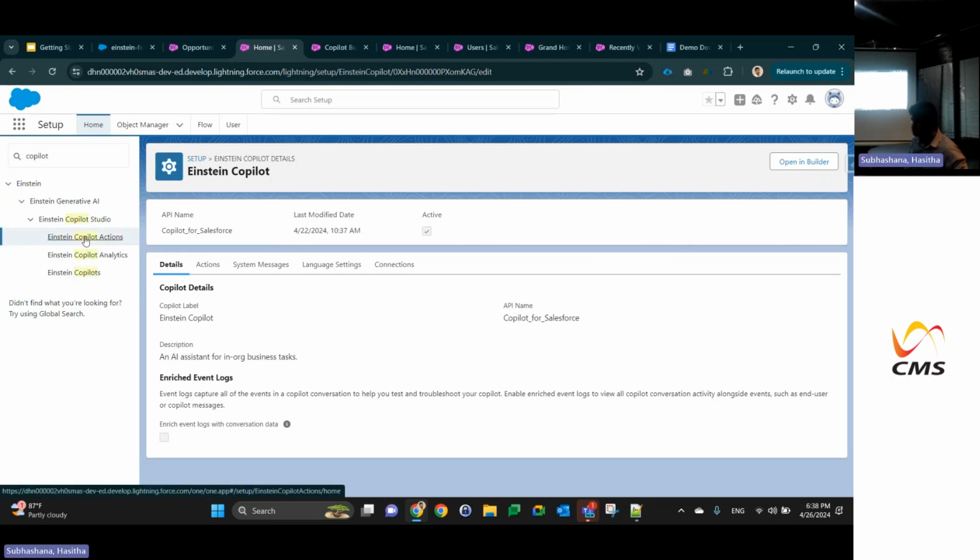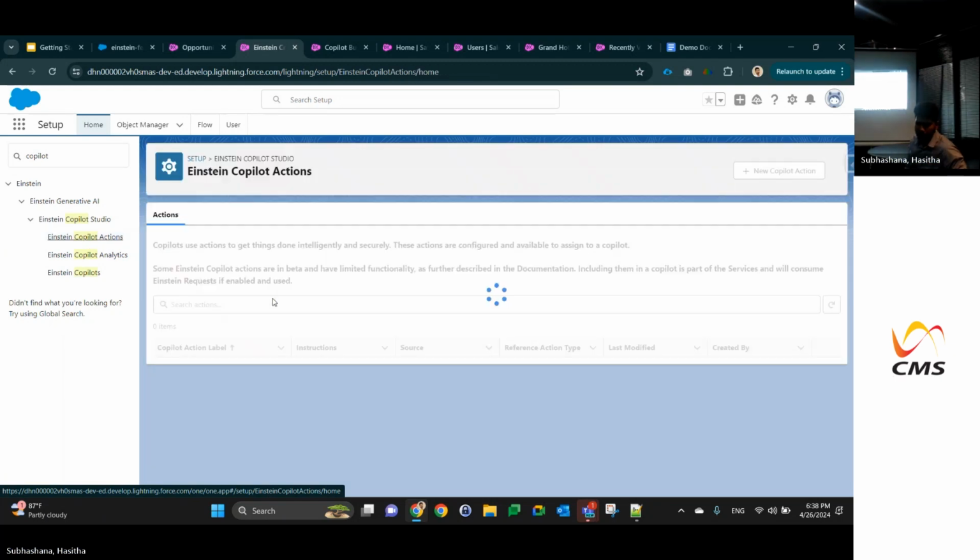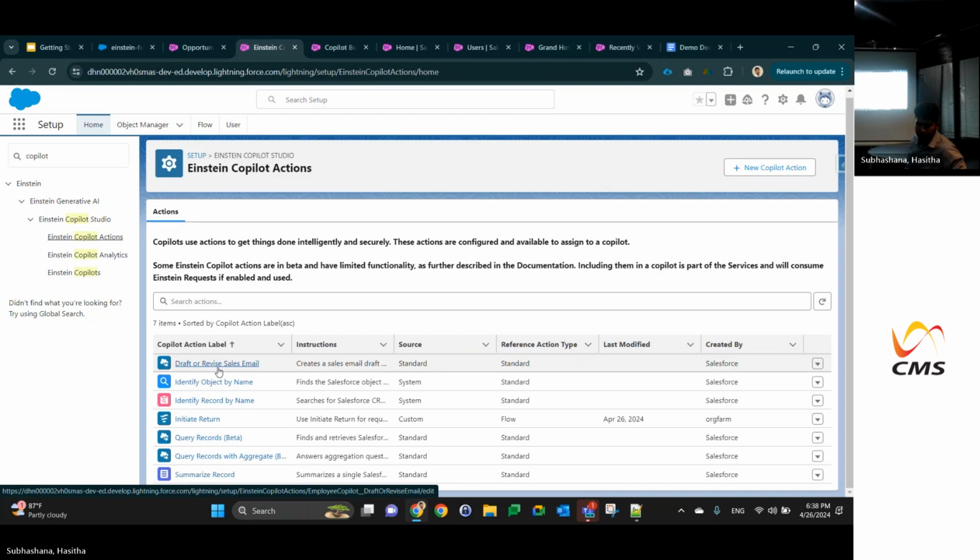So I have already created a Salesforce Einstein Copilot action. Among all these actions, this one I have created, and all the other ones are the standard ones. As I said, to draft or revise a sales email, this standard action exists, and for query records or query records aggregate results, for all or summarized records, you already have them.